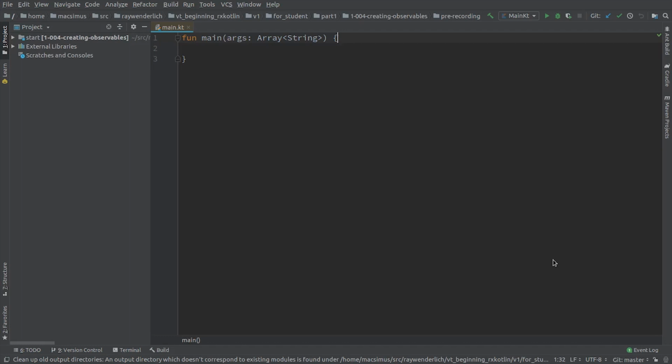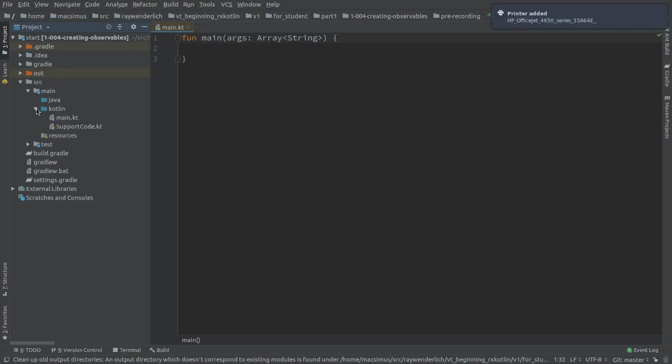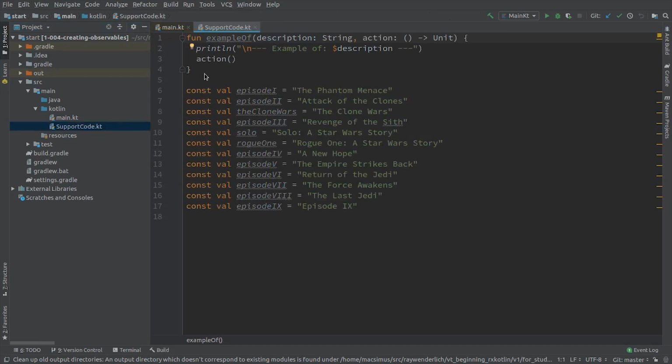Now, before we begin, I first want to point out that there's helper code here that you'll use in the IntelliJ IDEA projects in this course, tucked into a file named supportcode.kt in the project's source main Kotlin folder. There's a wrapper function named exampleOf that will let you execute some code in its own scope and print a header to the console ahead of any of its output, to make it easy to distinguish that code from other examples in the same project.